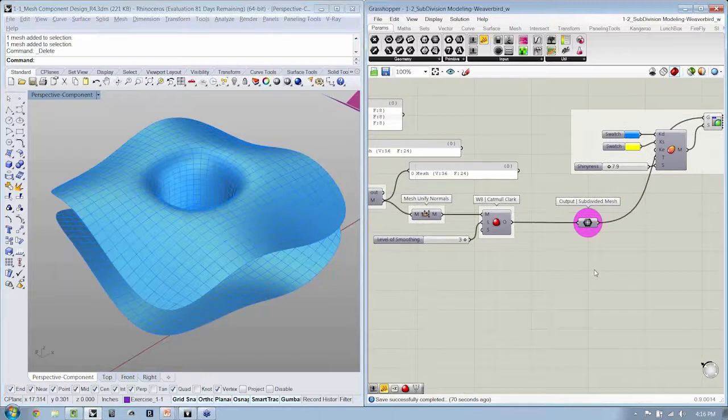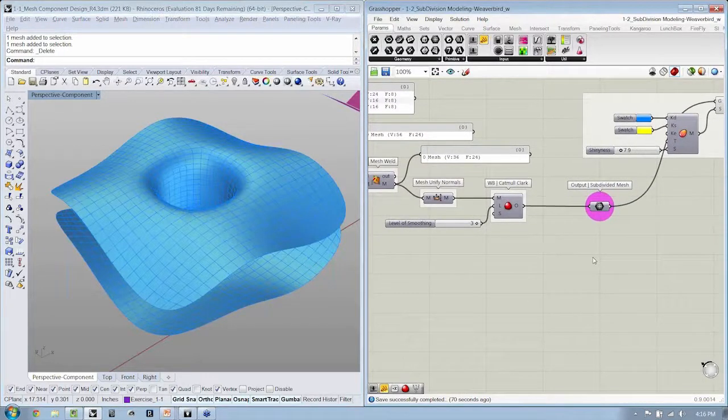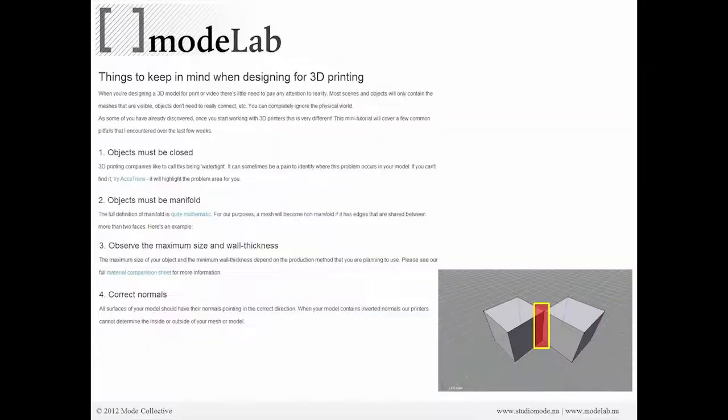So the first step will be to think about the watertight issue of our mesh. The second step is to make sure that there aren't any crazy things going on with our mesh. Here you can see in this highlighted area of the image, this edge is shared between four faces. So this is not a rational mesh. That doesn't work in the world of meshes.